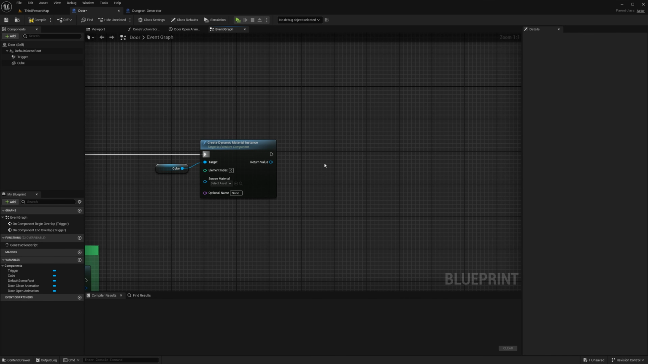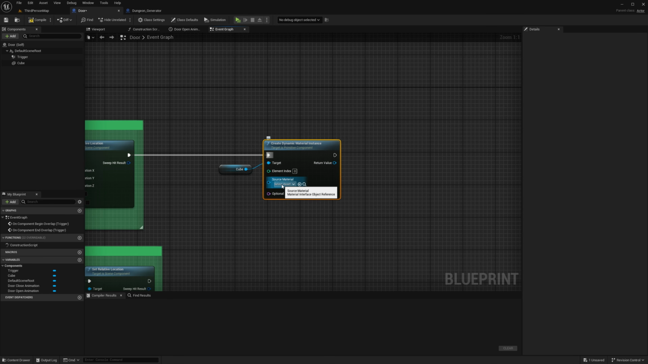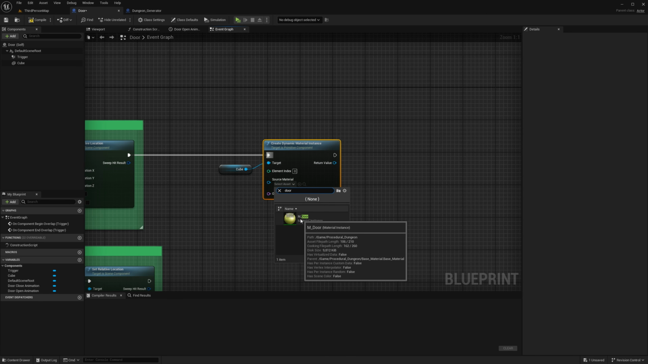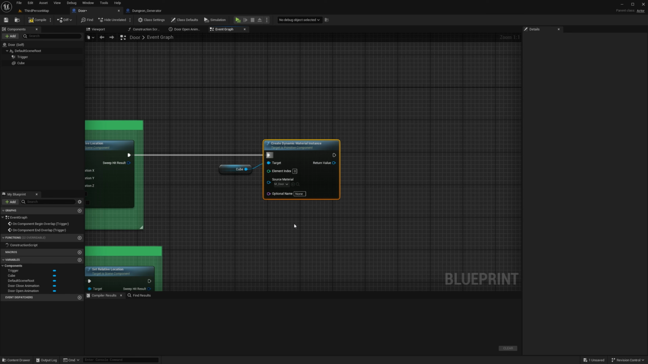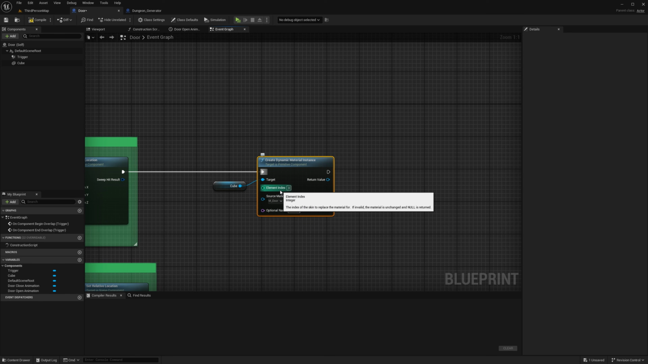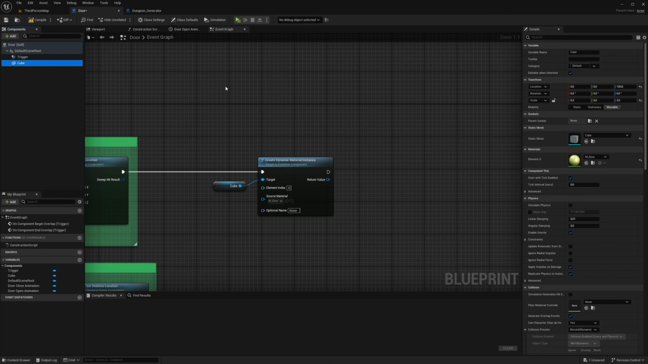So we need to make all these nodes to get different things, and now I need to create dynamic material instance. I have no idea what that means, but it's just the way it works. So we need to plug in the material here we're using for the doors. So door, and maybe we can put in the master material, I'm not sure, but put in the door material here. Make sure the element index is 0. The element index here is this one. We have one material and it gets the element index of 0.